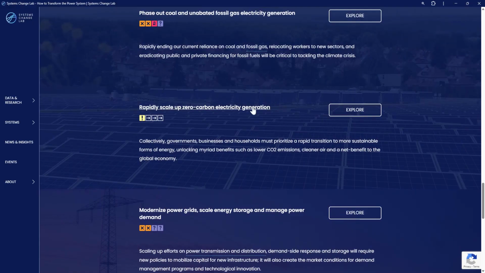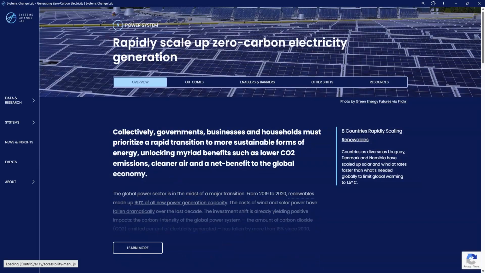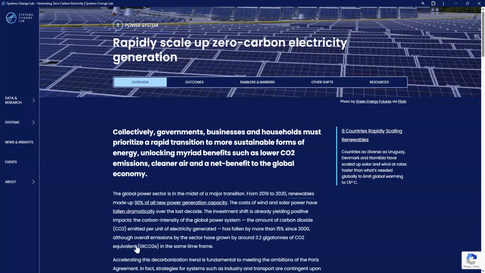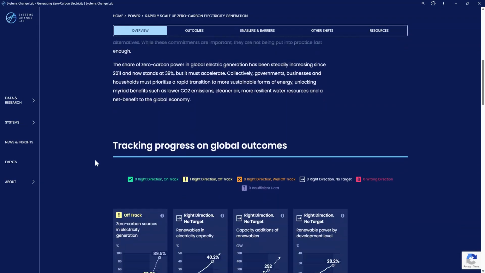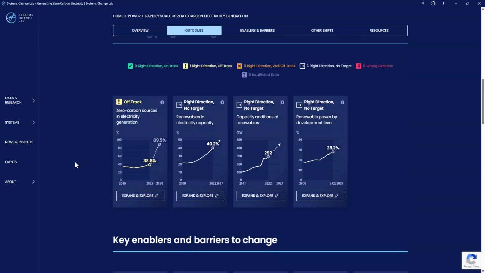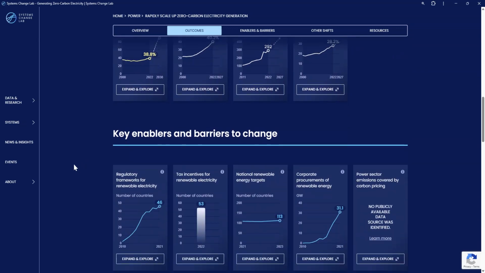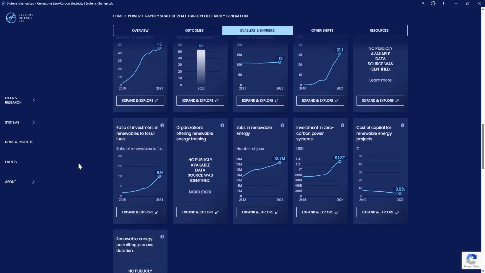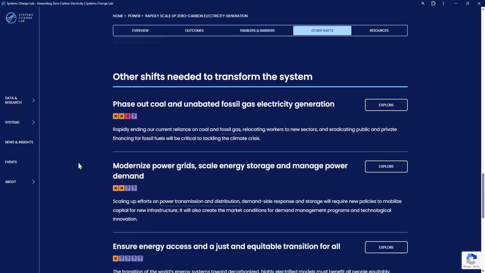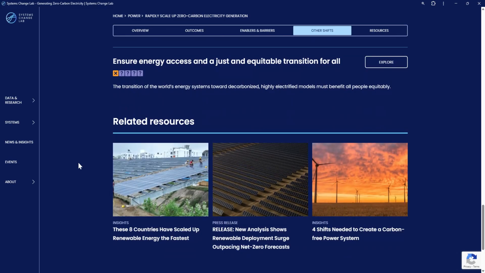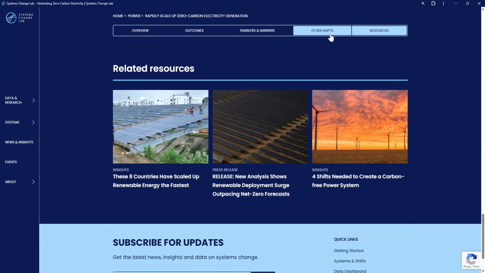Shift pages, which you can get to by clicking on the name or clicking the Explore button here, detail the transformations needed, providing both additional details and a short write-up, and possibly a relevant article or event, followed by more information on how we are tracking progress towards both targets and enablers and barriers to this change. You can also find additional resources relevant to a particular shift, such as insights articles, blogs, event recordings, and more at the bottom of the page. And you can navigate all of this by clicking this bar up here.